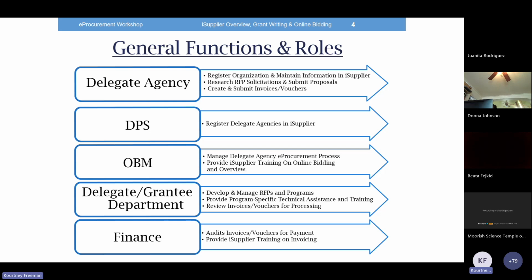So the general functions and roles. As a delegate agency, you are responsible for registering your organization and maintaining information in iSupplier. You are responsible for doing the research of all the RFP solicitations and submitting your proposals, and then also creating and submitting invoices or vouchers for reimbursement.